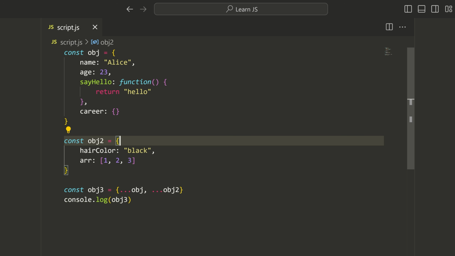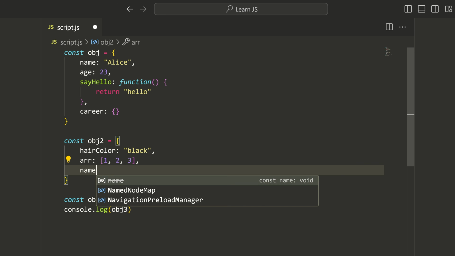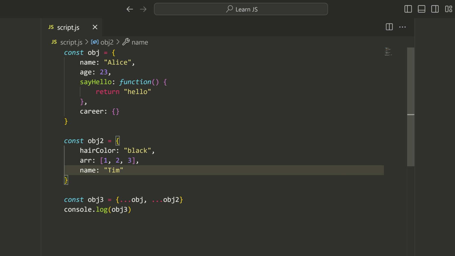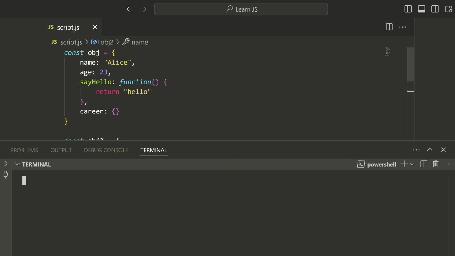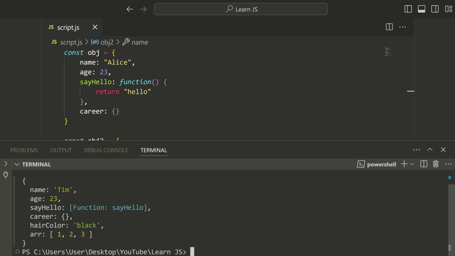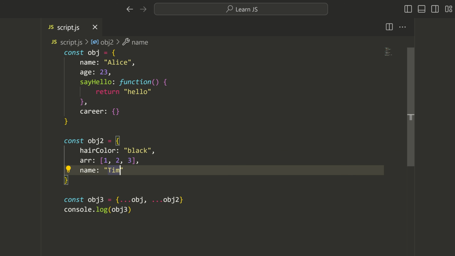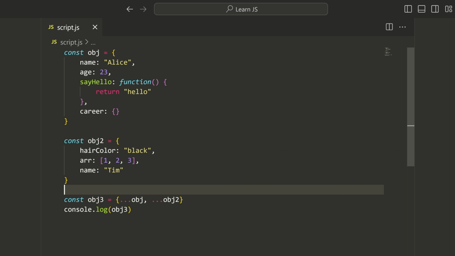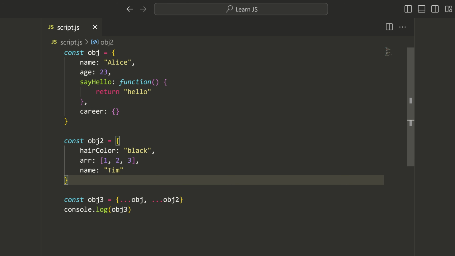Now, if we did have some that were overlapping, so for example, maybe we have another name and this time we change it to Tim. Same thing, if we make this larger now and run, you'll see that whatever was added second is going to override, right? Because name was already in here, and then we added name again. Because name was added again, we take the most recent value, so we overrode Alice and instead had Tim.